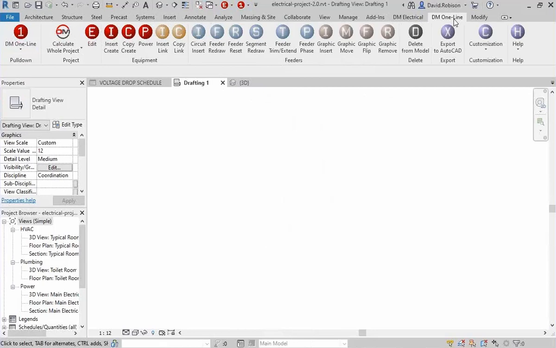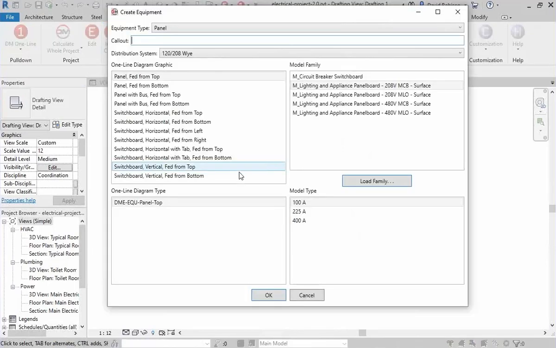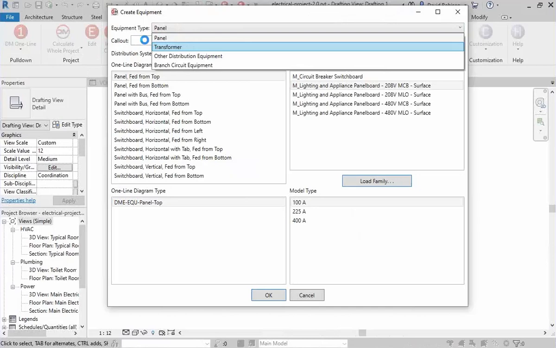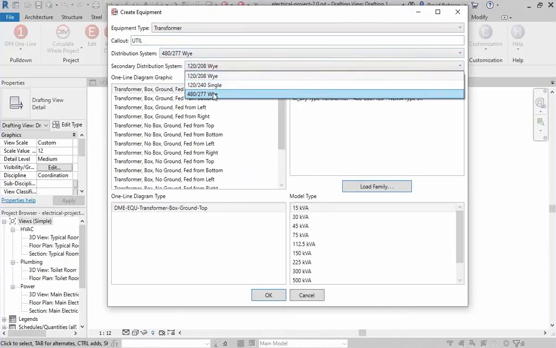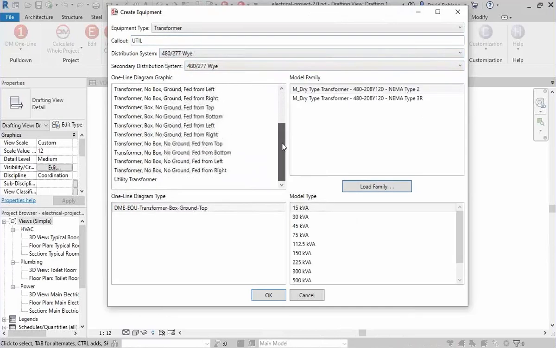Looking at the DM one-line, I'm in a drafting view here. There are two workflows you can have for one-line diagrams. I'm going to first look at the workflow where you start with the one-line diagram and then place your stuff in the model after that. So we're going to run this insert create command, and this will allow us to create a device on the one-line diagram. I'm going to start with my utility transformer, and specify the voltages for that transformer.